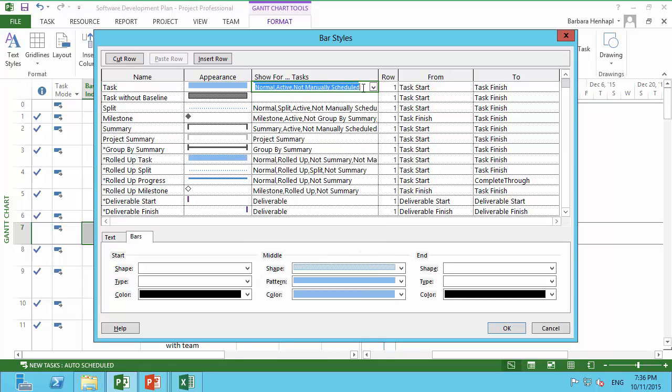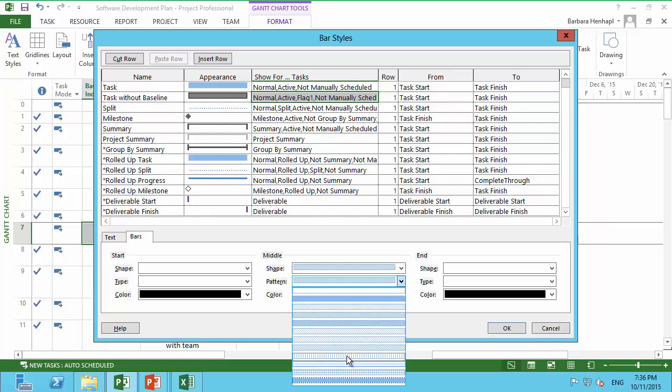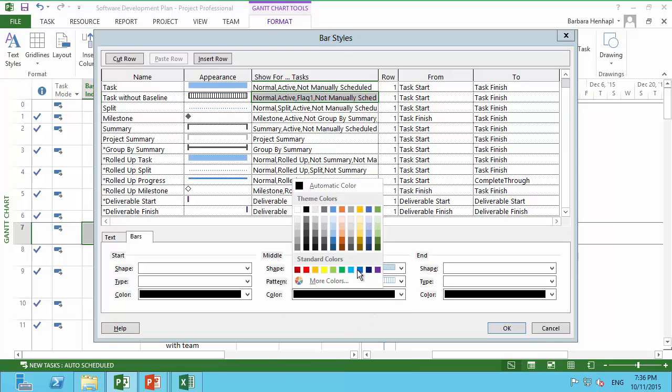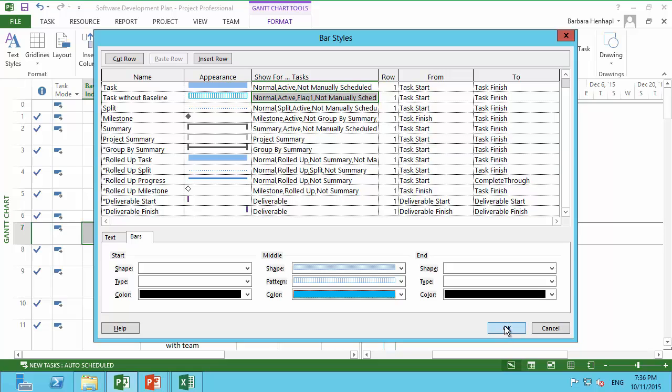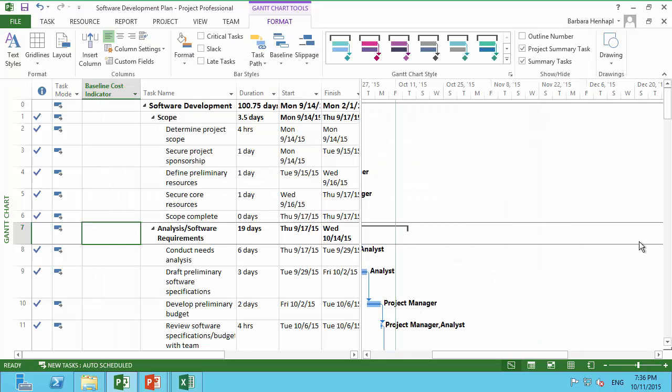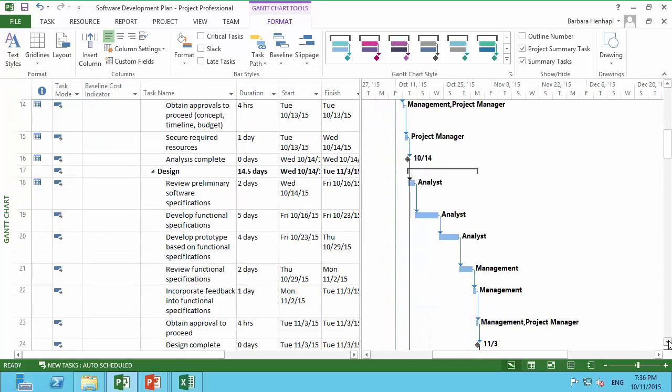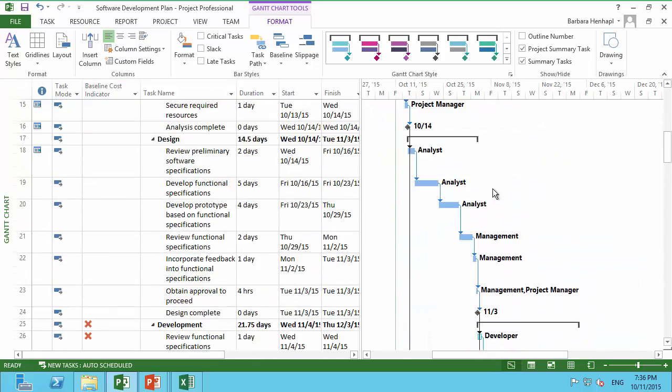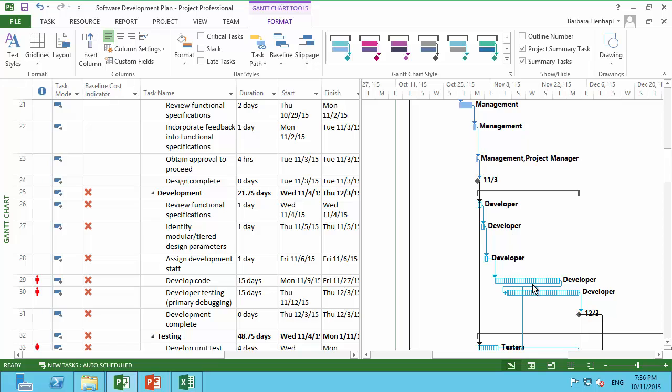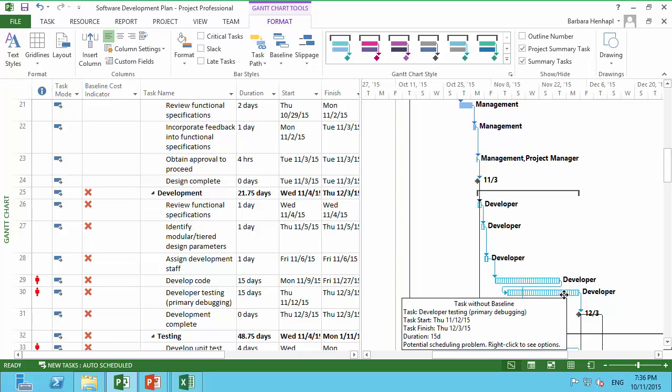I want to use the same specification as for a normal task, but in addition, if there is no baseline, so if flag 1 is true, I want to have a different appearance. So I use a different pattern and set a color, and I click OK. And now when I'm scrolling down, I can see that tasks without baseline are displayed in a different way.